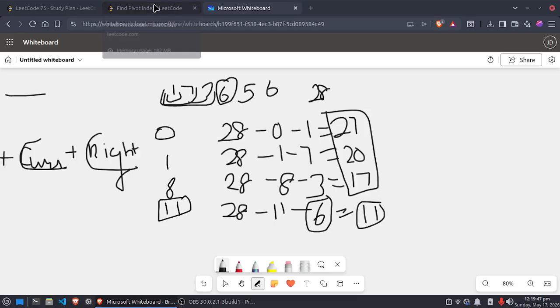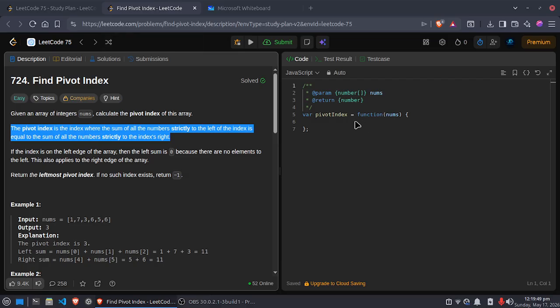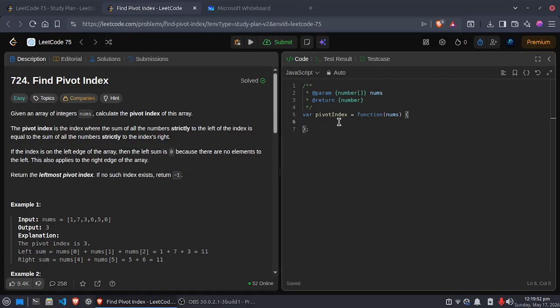Now how to write this into the code? Let me show you. Let me write here. So first we have to calculate the total sum. Total sum initial value is 0. And start a for loop, for let num of nums, total sum plus equal to num. I get the total sum, meaning the value 28.